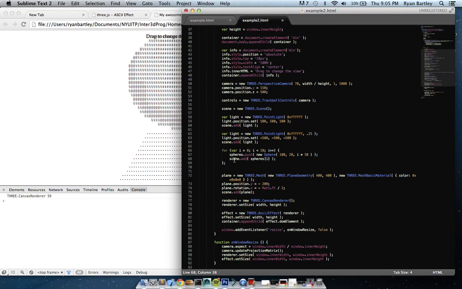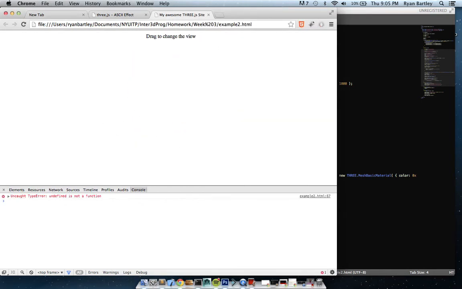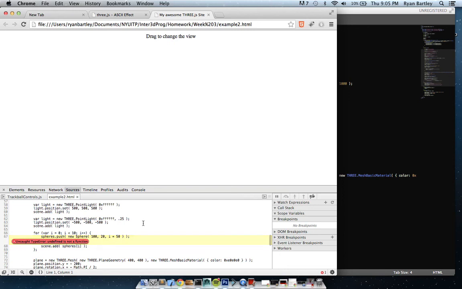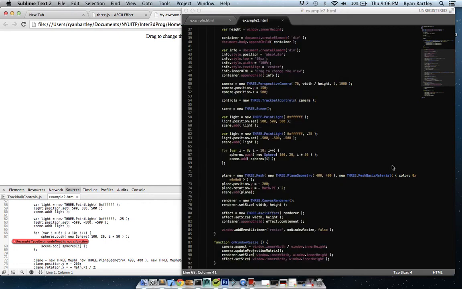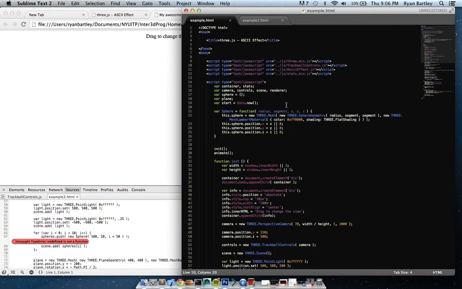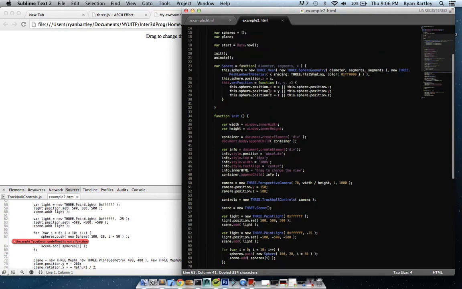And then I want to add spheres, this element that I've just pushed on to the scene, right? So what does that look like? What did I do wrong? Probably did something very wrong. Let's see. Undefined is not a function. So what did I do here? Let me just really quickly check. Okay, so this is what I did here. I'm just going to copy and paste it, and I will explain it.